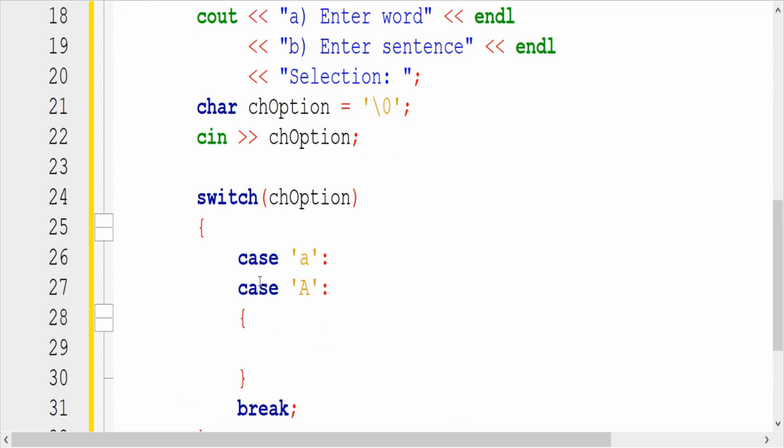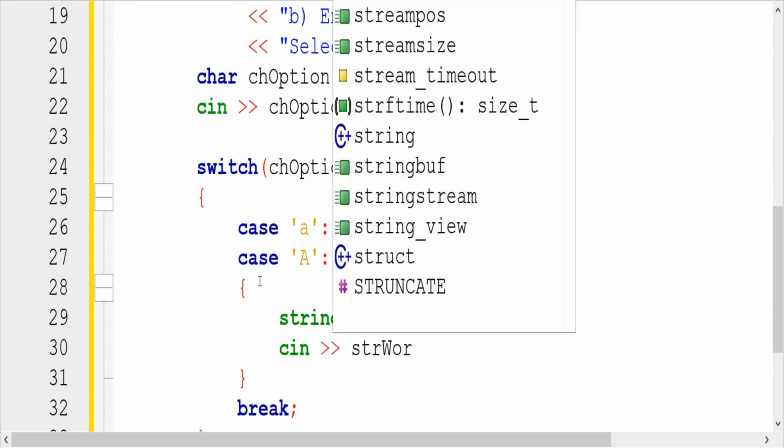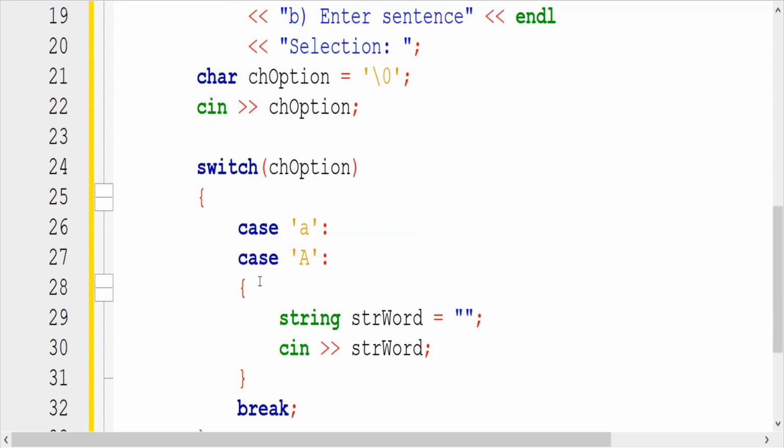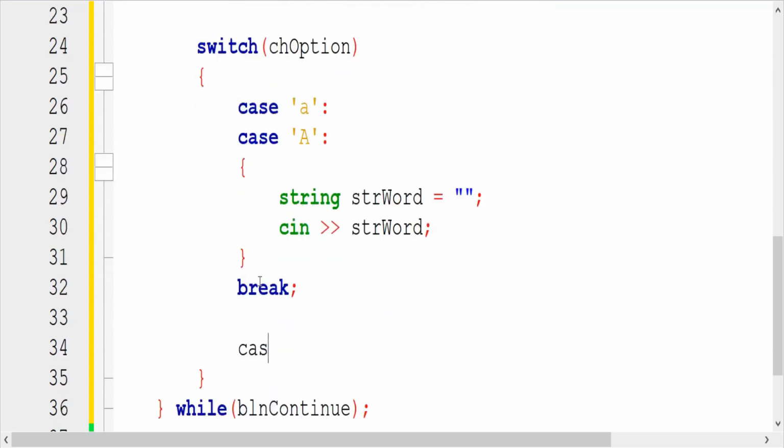It is important to note that trying to create a new variable within a case statement will cause an error with the C++ compiler. For this reason, you may sometimes wish to introduce a new block within the case so that these variables may be safely created. Alternatively, you can move all variable creation to before the switch statement.